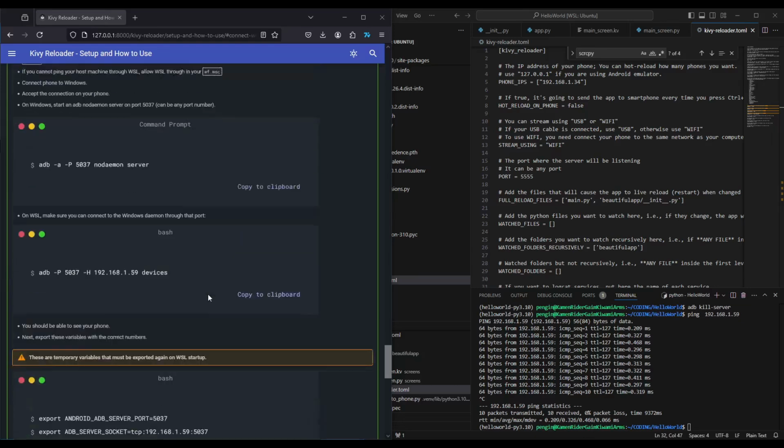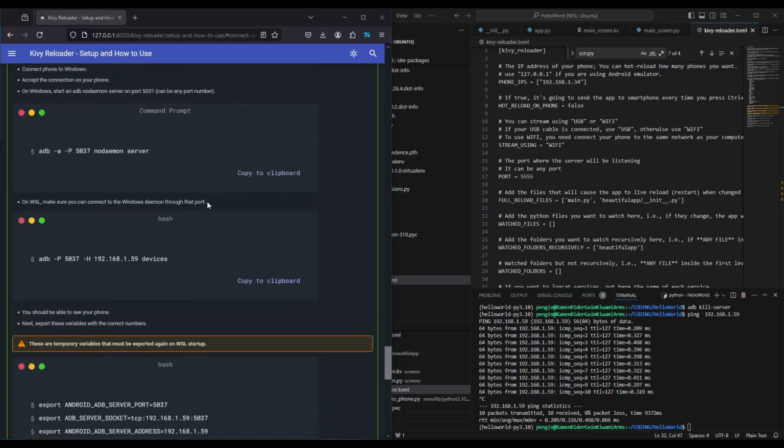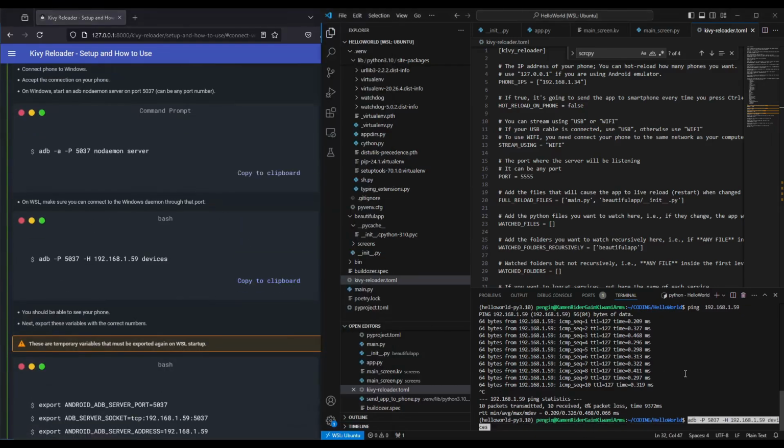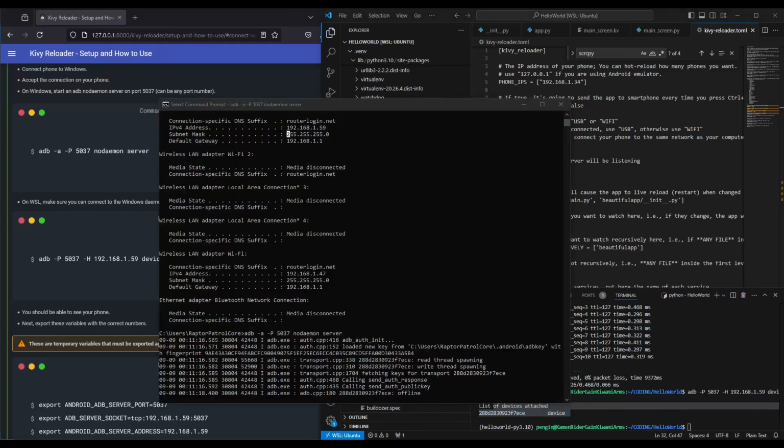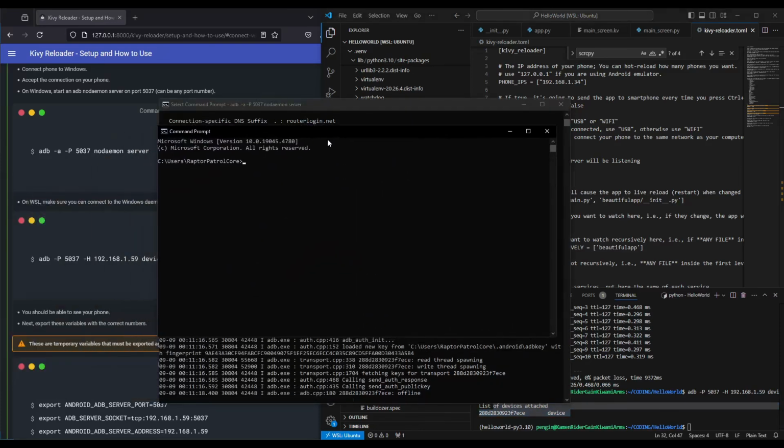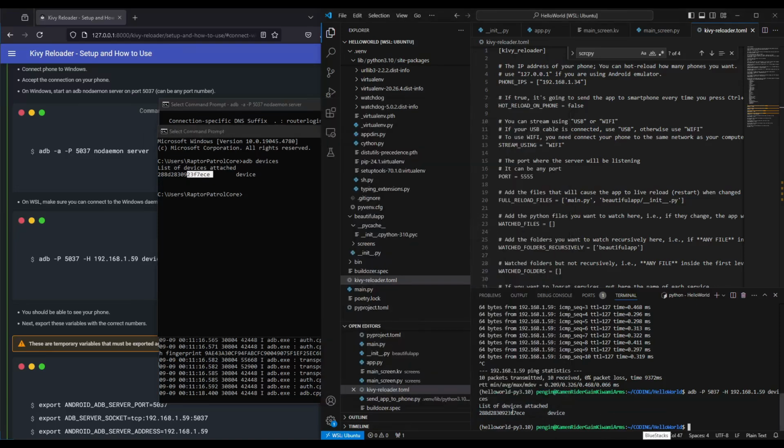And then on WSL, make sure you can connect to the Windows daemon through that port. So copy, paste, and then I need to change. Oh, okay, it's the correct. So this is the correct port because I said 5037, and this is the host of my host Windows, which is 1.59. Press enter, and as you can see, my device is attached. And then even here, I'll make a new CMD. I'll type ADB devices. Then as you can see, it's attached. It's like 7 ECE. Here it's 7 ECE.